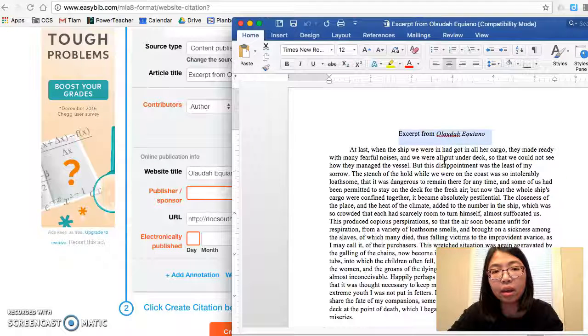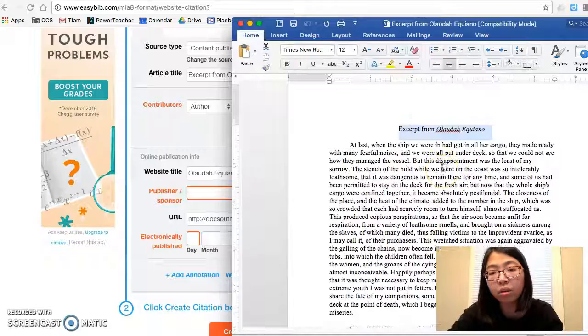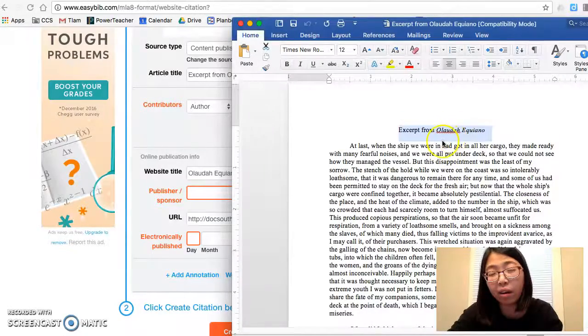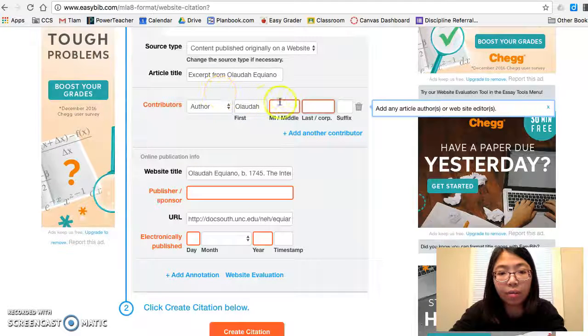And then you are going to find the author, but this is a slave narrative. That means it's a narrative account. That means that the person who wrote it is Olaudah Equiano. So you're going to type his name in, first name. It's okay to leave the middle name blank, and then Equiano for last name.